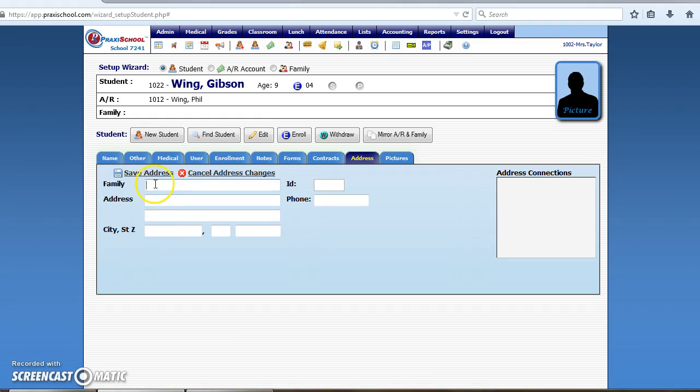One of the steps that can sometimes be overlooked is you have to click that save address, and I did not do that. So you will need to go back to the student tab, put in the address again, and this time I need to make sure I click on save.